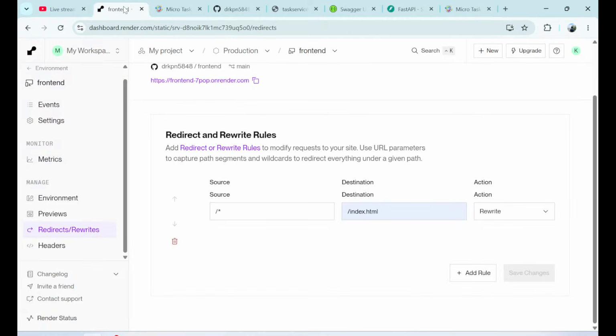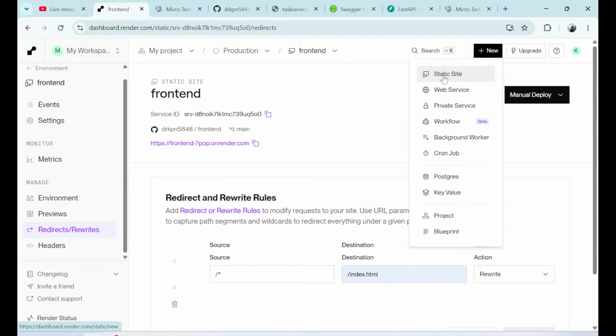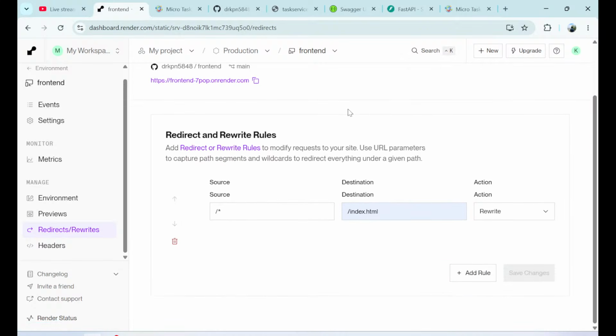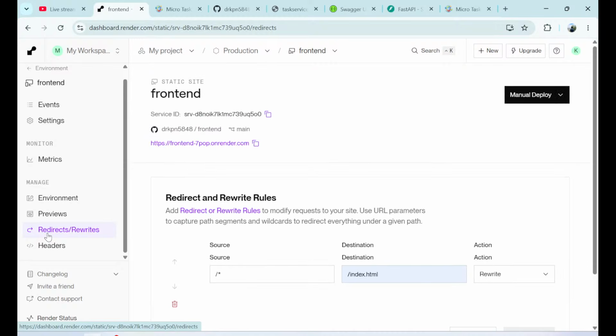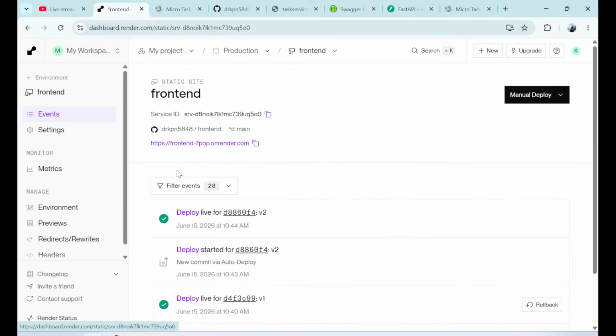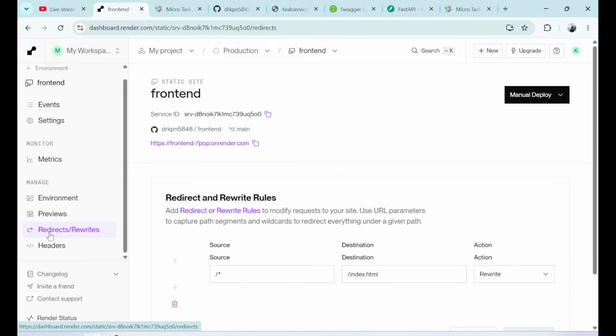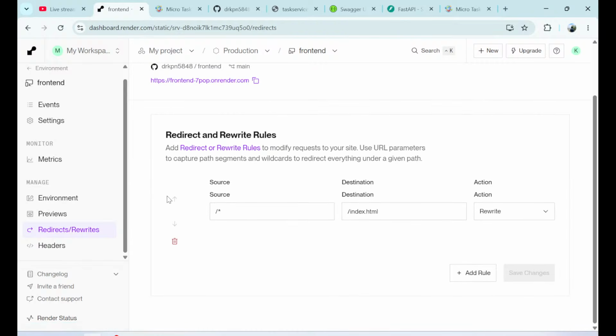So for the front end, it is a little bit different. While configuring, we need to choose static site, not web service. Under static site, once the configuration is done, don't forget to add a redirect or rewrite rule in the settings. So how can we add it? From the dashboard, project, open the front end service. In the left panel, you can find the option redirect or rewrites. There by default, it shows the button add rule. Click on the button add rule.